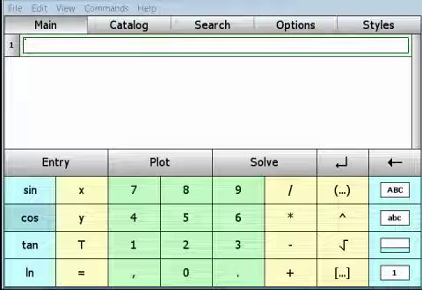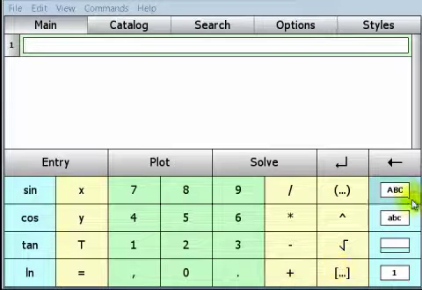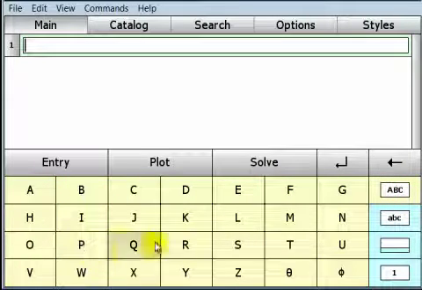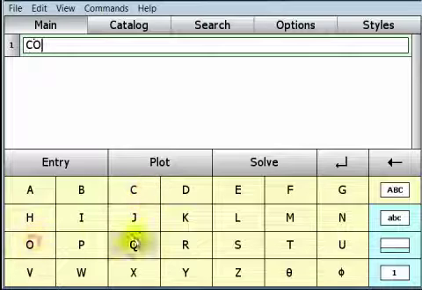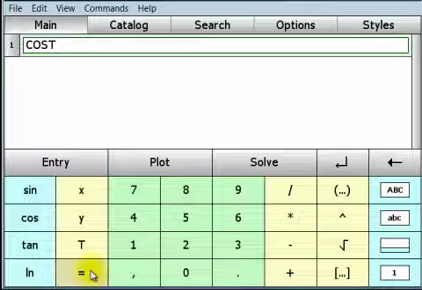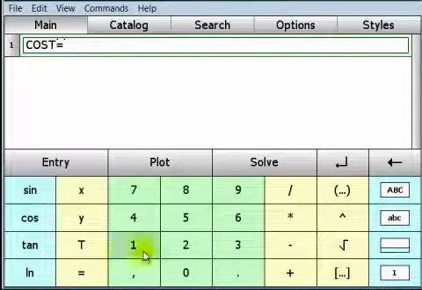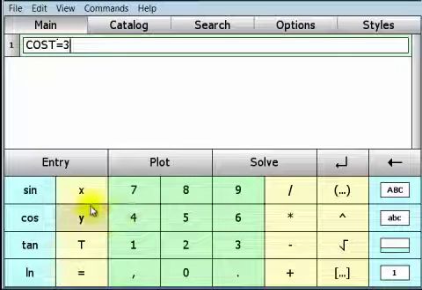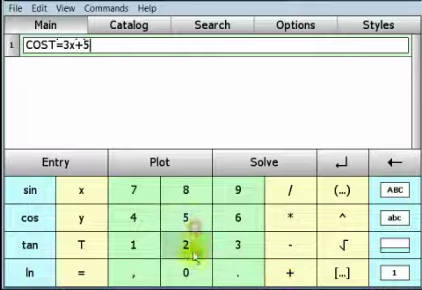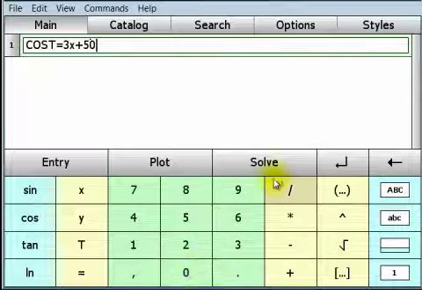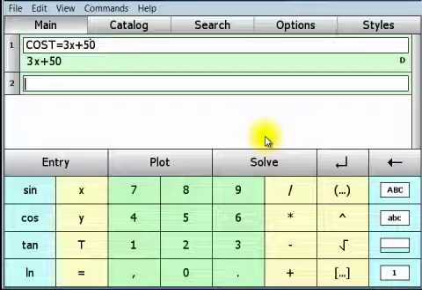function. We want to begin by going into the ABC tab and entering our variable name of cost. This will be representing the cost function. And then we want to go ahead and set it equal to whatever the equation is. In this case, let's use 3x plus 50. So here's our cost function. Go ahead and hit solve and that'll enter it.